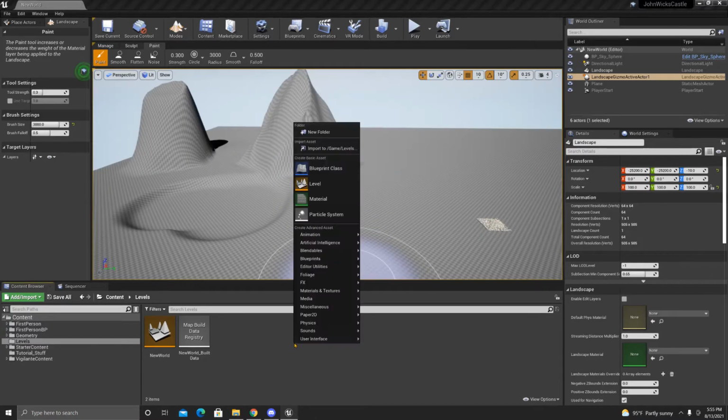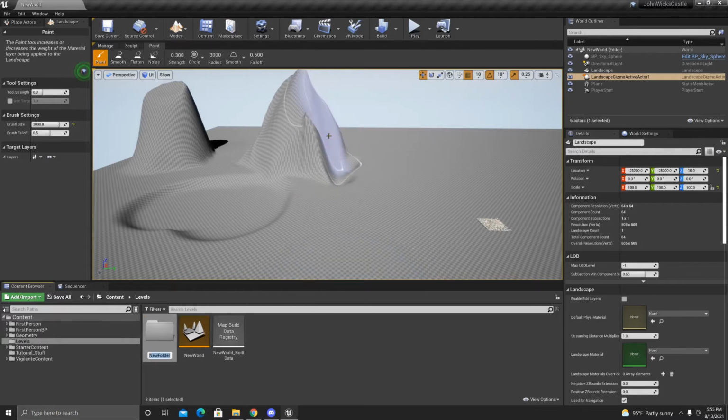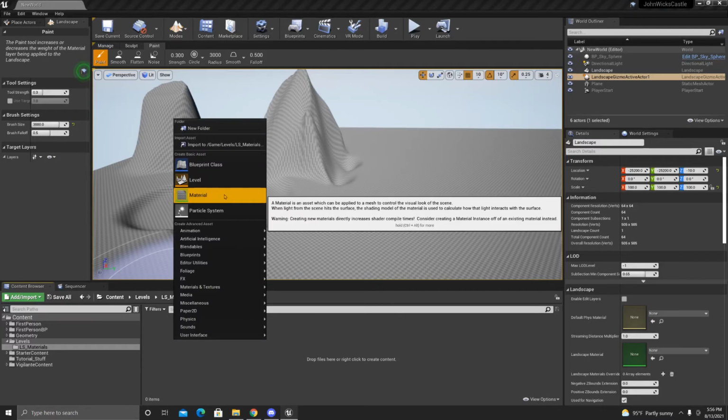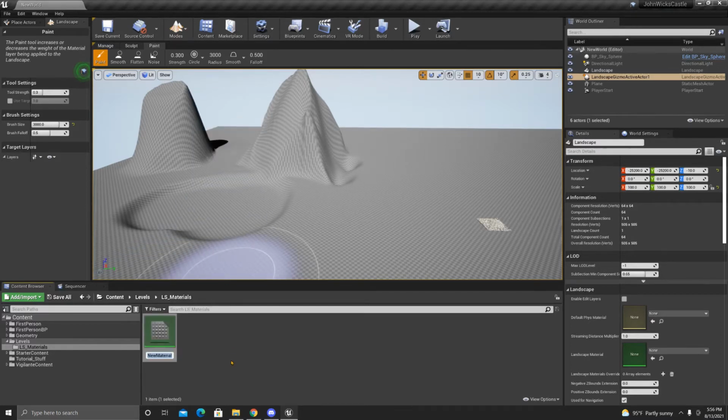Now we're going to create our own landscape material. So we'll create a new folder for our custom materials and call it landscape materials. Opening the folder, right-clicking, and clicking material will create a new blank material for us to work in. I'm going to name this something along the lines of tutorial material.